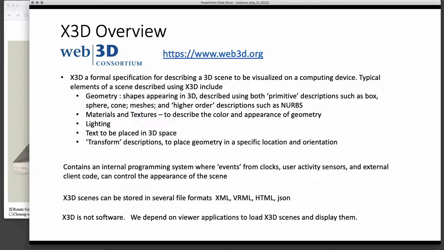X3D scenes can be stored in several formats. There's an XML format. VRML, if you're familiar with the history of 3D graphics, VRML was an early 3D programming environment or format developed in the 90s. And X3D is a direct successor, extension, standardization of the VRML format. And in many ways, a VRML scene that's 20, 25 years old is already viewable in X3D, or it can be very easily, very simply modified, brought up to date in an X3D viewer.